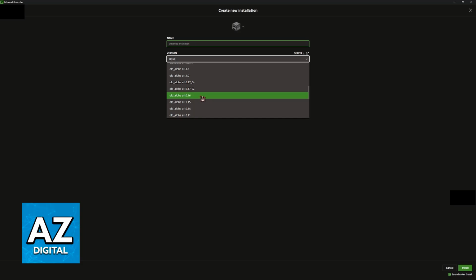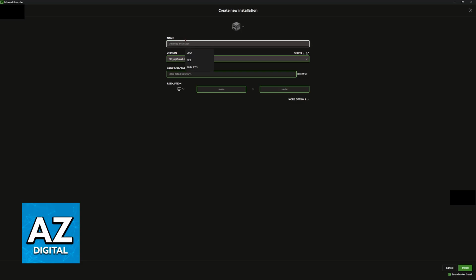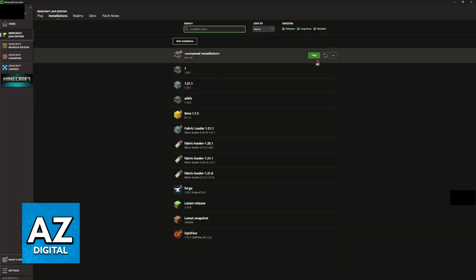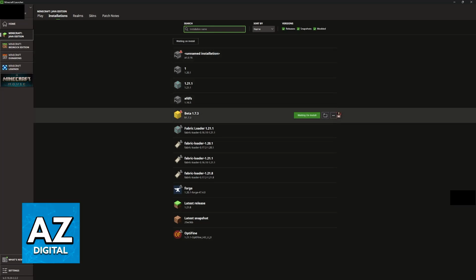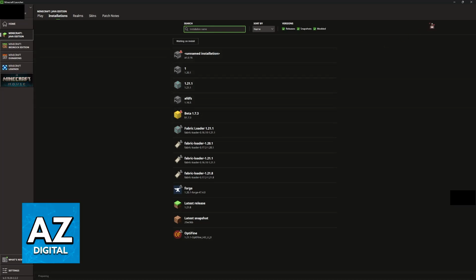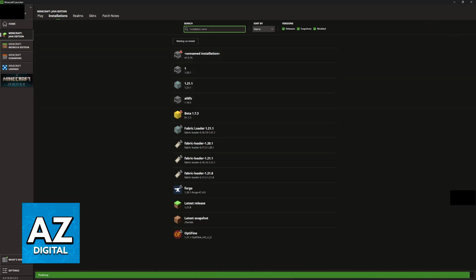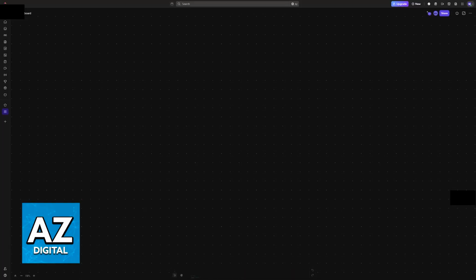You will notice that they only have 1.0.16 and not 1.0.16_2. According to all the research that I've done, the _2 version is essentially included in this one. So just choose this version, give the installation any name that you want, and then once it is installed, it's going to be as simple as clicking play. This will launch the game alongside this particular installation of Minecraft.